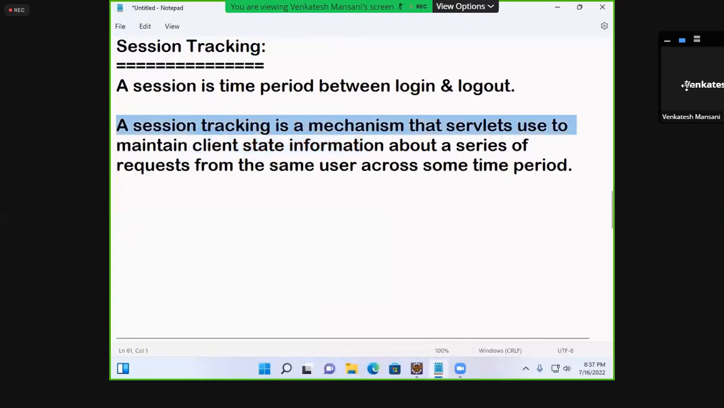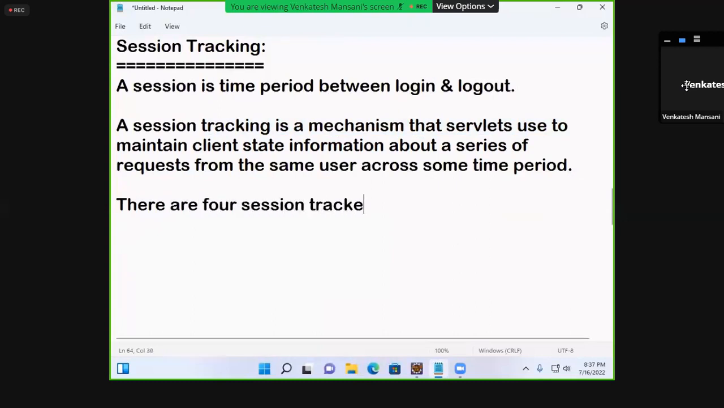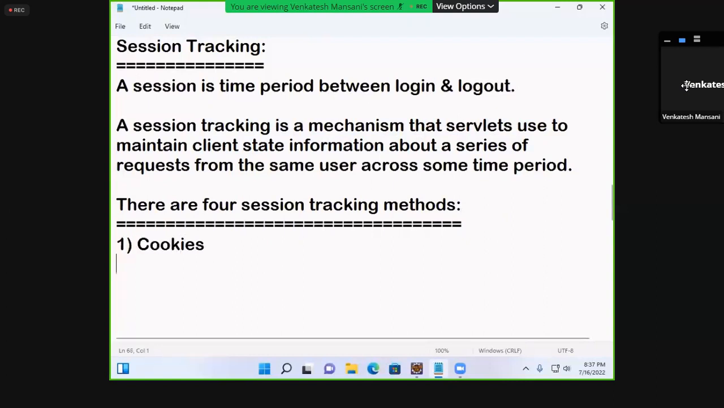What exactly this is, I will explain with the session tracking methods. Then you'll get clarity. Write it. There are 4 session tracking methods. This you will not understand today. Monday class you will understand. Now, first one, cookies. Second one, URL rewriting. Third one, HTTP sessions. Fourth one, hidden form fields.